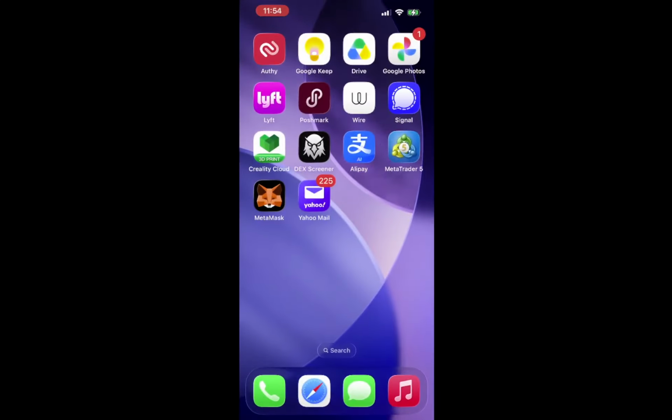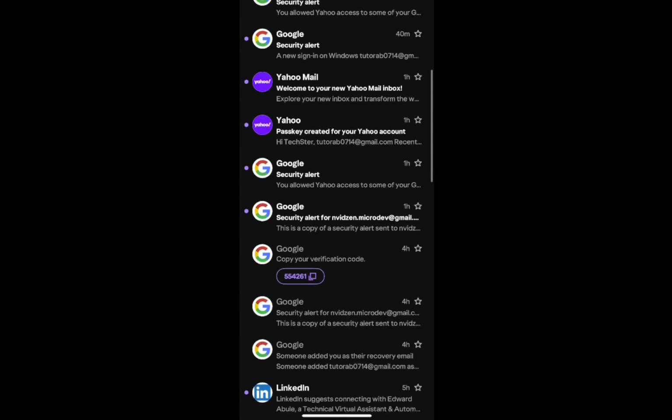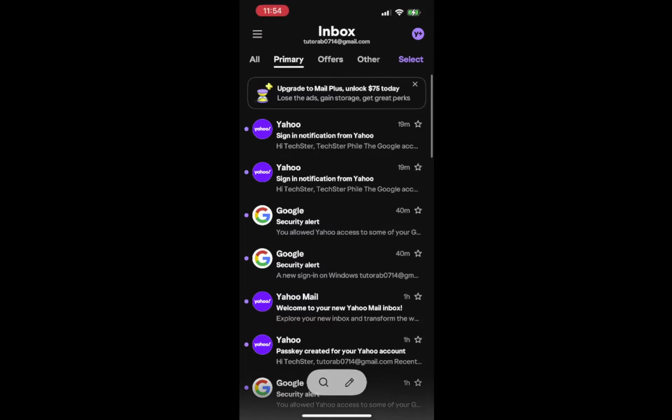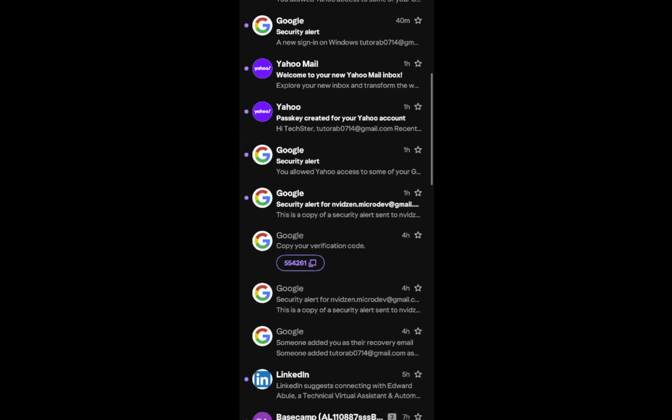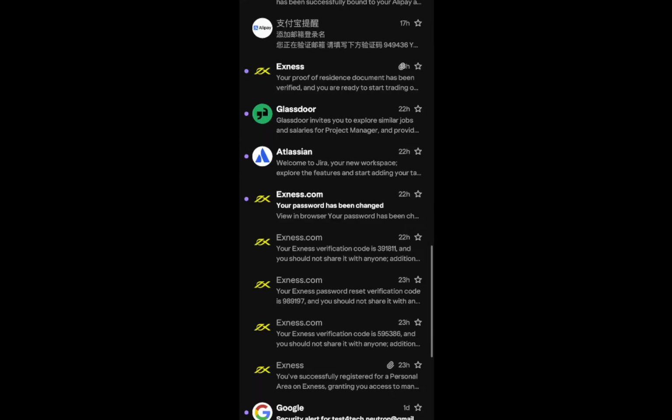You will see the familiar Yahoo interface designed for ease of use. Look for the app icon on your home screen or in your app drawer. Tapping the icon will launch the app, bringing you directly to your inbox. This initial step is crucial because it sets the stage for accessing all your email folders.